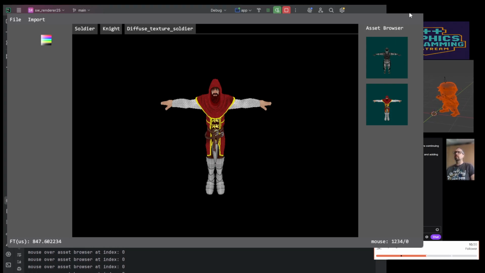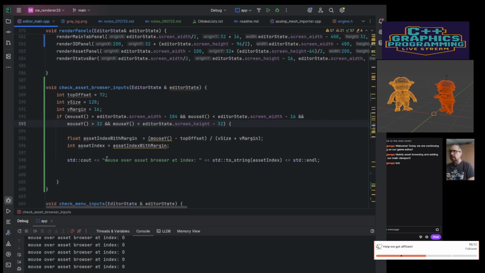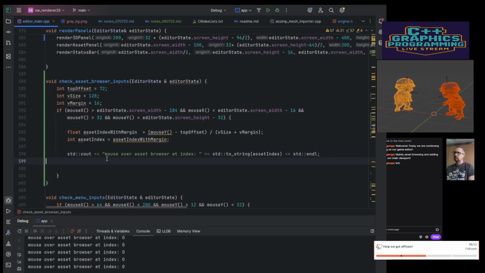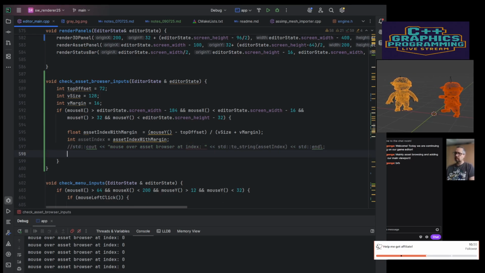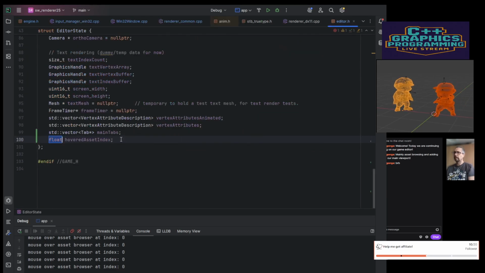And so I think probably one of the last things you can do is maybe to just highlight what we are hovering, and we can just store that in an editor state. Editor state hovered asset index is that, and we just create it as an integer, and it will be an int, and it will be -1.